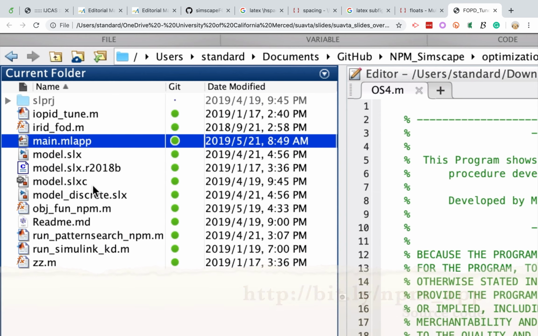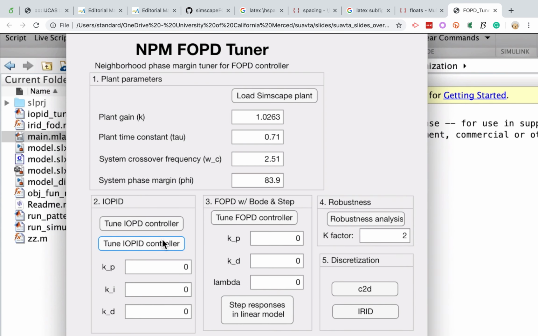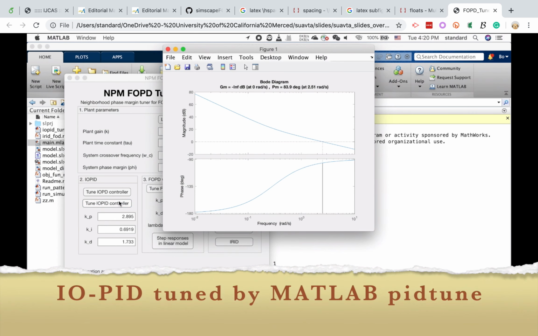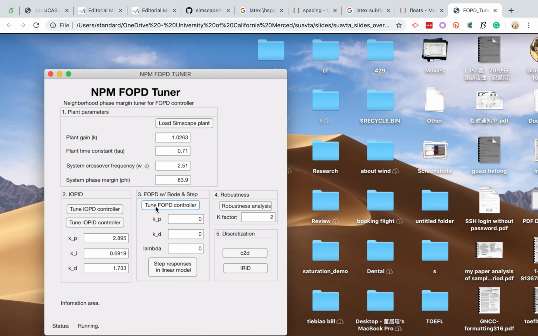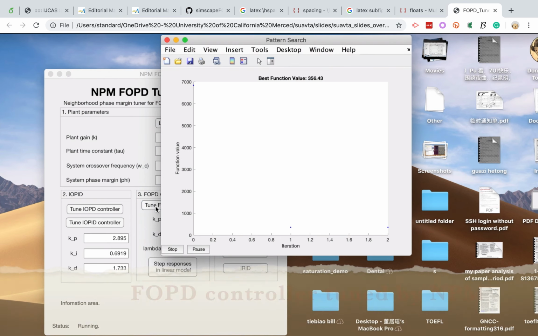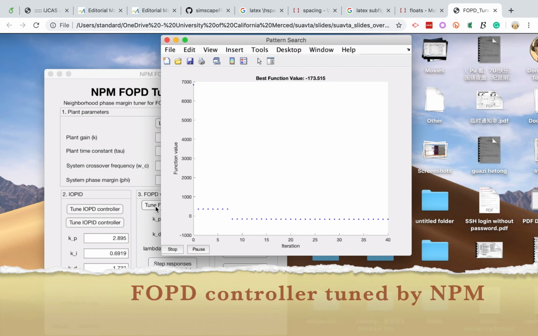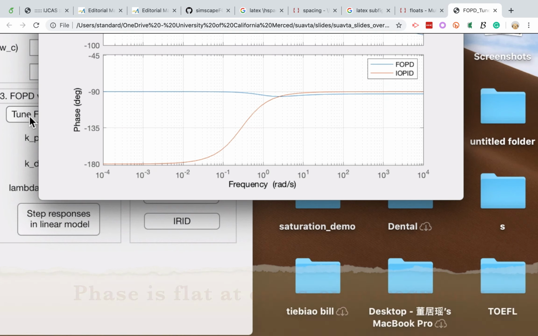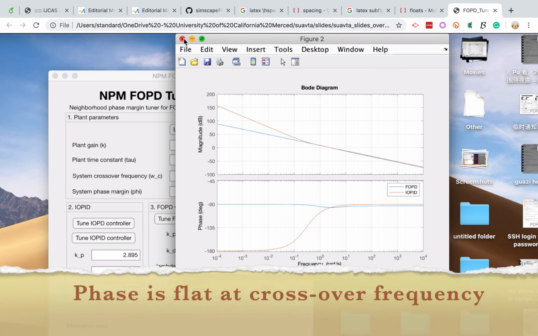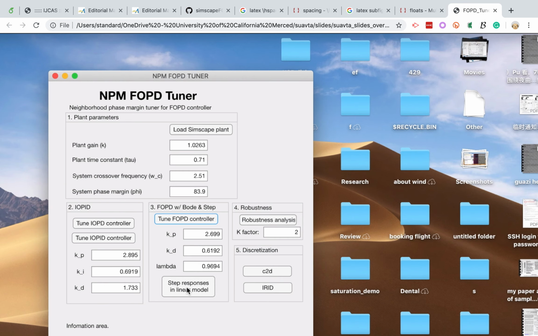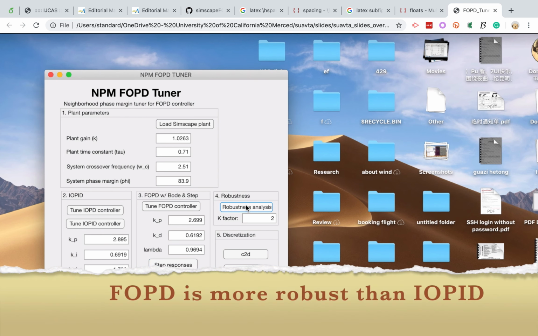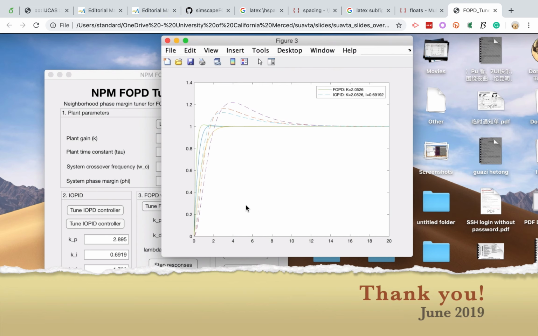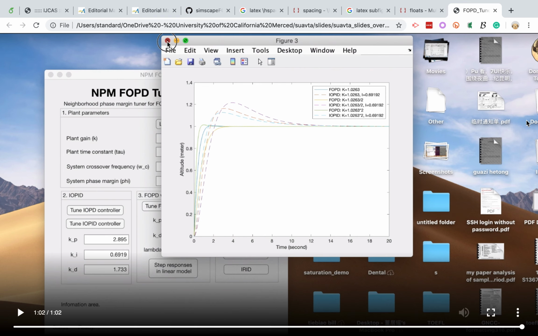After we got this main.mlapp file, we can right click and select run to open it. And then we can click tune IOPID controller to get the tuned IOPID controller. After that, click tune FOPD controller. We can get the Bode plot and we see the phase is flat. FOPD is faster and it has less overshoot. This is a robustness analysis. So that's all for the video.